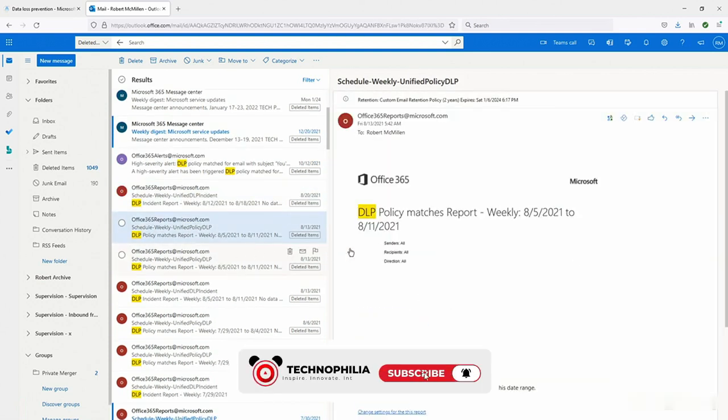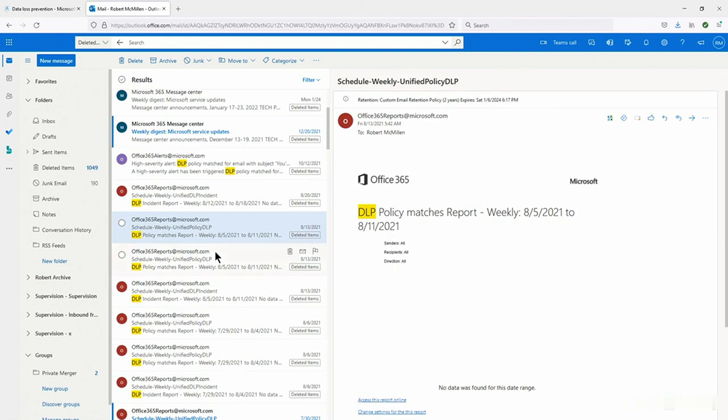And then you'll also see weekly reports. Here you see a weekly report, but no policies actually got matched that week. But that's okay. It's a good report to get to let us know that nothing has happened. Data loss prevention is key to making sure information about your organization is not sent out to unauthorized users and groups.